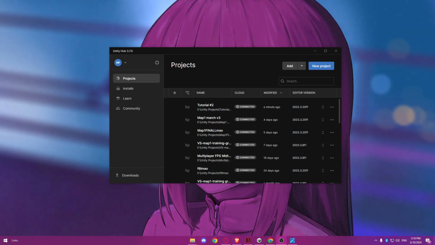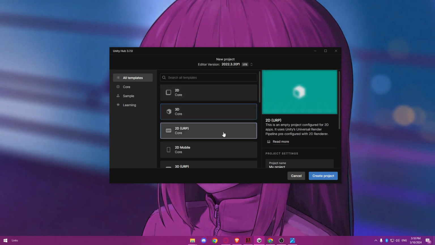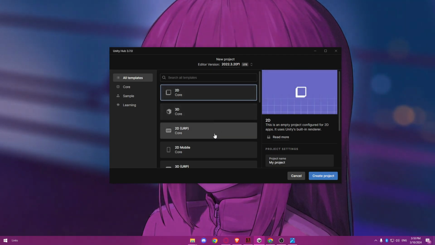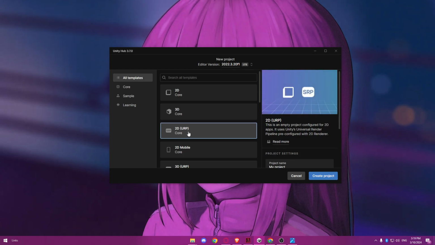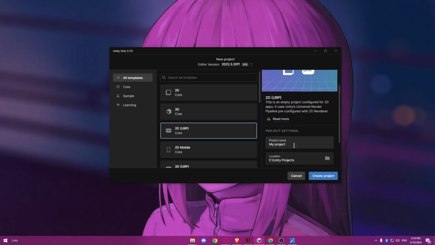We'll start by creating a new project, and we will be choosing 2D URP. You can also choose 2D, but in this case, we will be choosing URP because we are implementing lighting in our game.